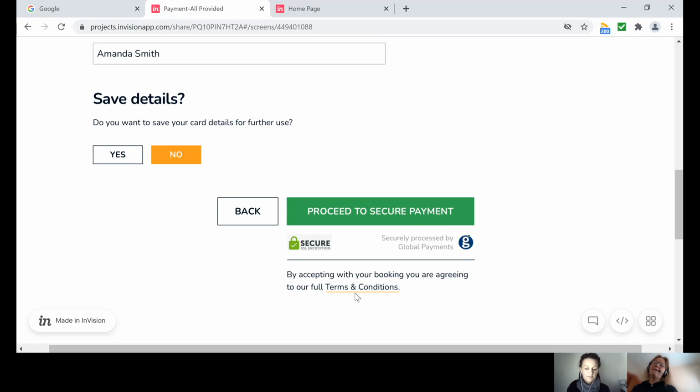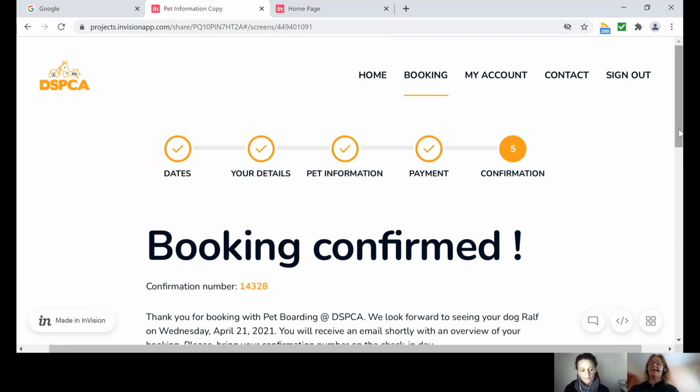I don't know whether this frequently asked questions would cover that, so I probably would read the terms and conditions, because I didn't see any frequently asked questions or those sorts of queries. What happens if the dog jumps over the wall? What happens? So those sorts of things. So then proceed to secure payment, and then that's great.